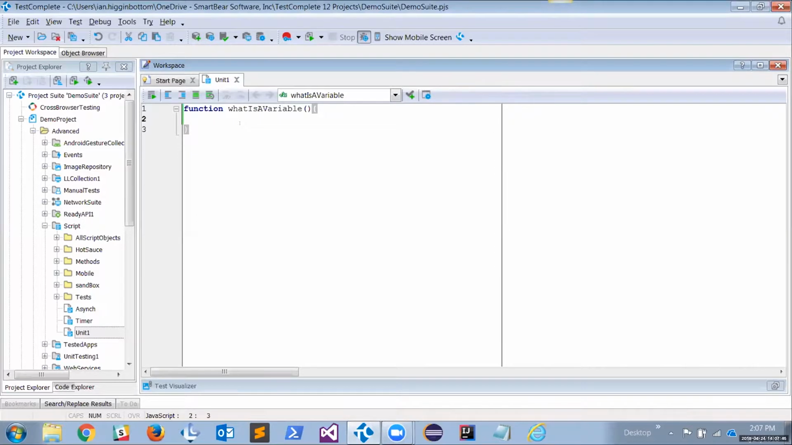All right, so let's talk a little bit about what a variable is. So I have a nice, shiny, brand new function right within TestComplete, ready to go. So what is a variable? A variable is essentially a container. Now, it can be completely empty, just like a container can be in real life, or it can contain something. That's the general idea behind a variable.